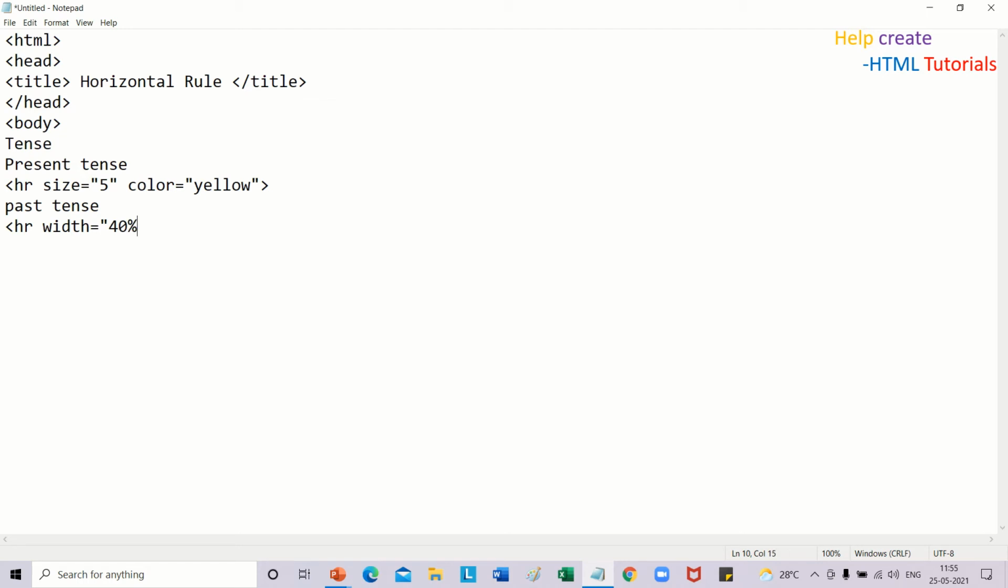Don't forget the percentage symbol. Close the double quotes and we'll take the color also. Color, let's just take it as red. And then we'll take one more. We'll align it in the center. Okay, we've closed the HR tag.